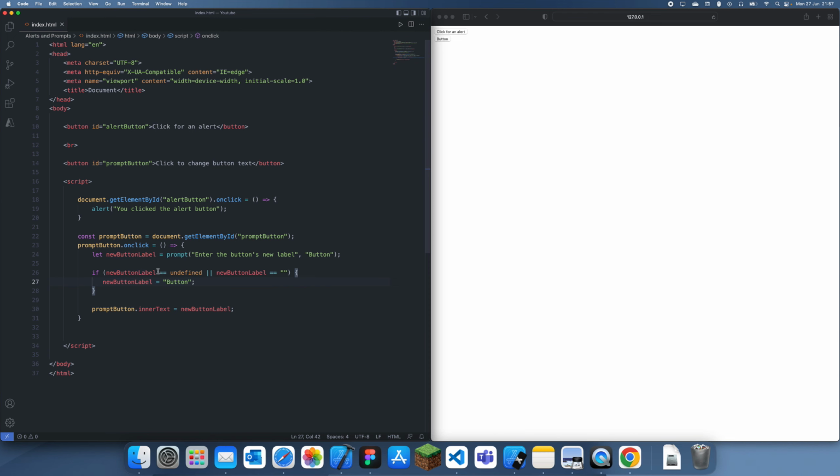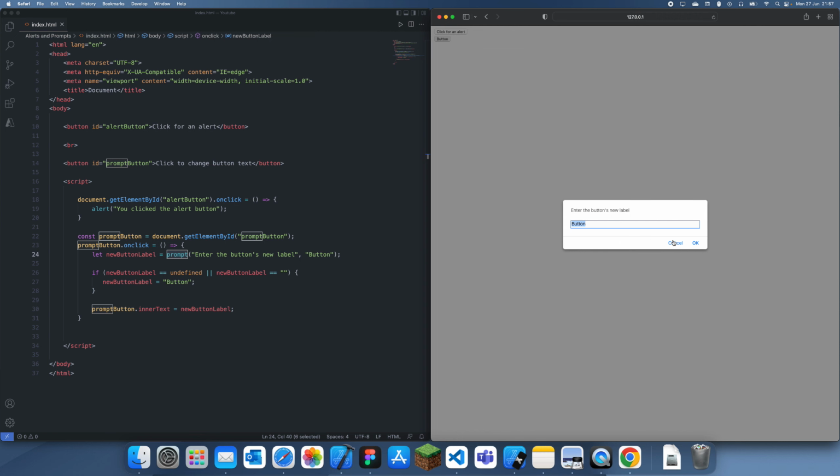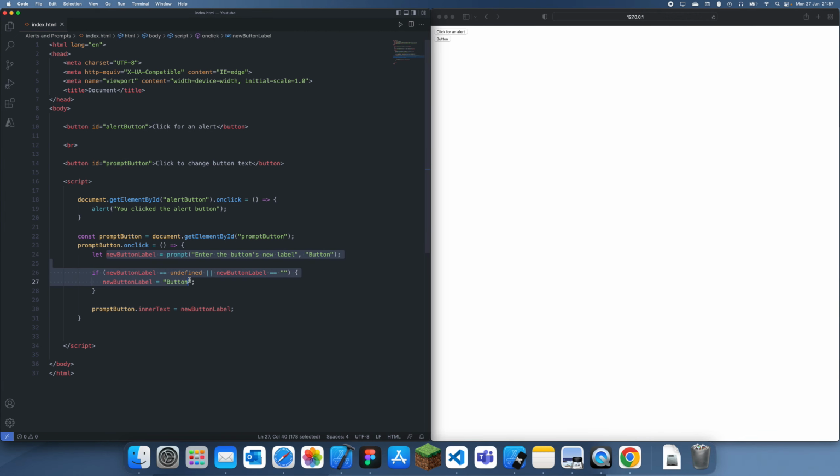That's something you need to be aware of when using prompts. It's quite easy for the user to just click cancel, and then you're going to be stuck with an undefined variable. So you need to make sure you handle that before actually doing anything with that variable.